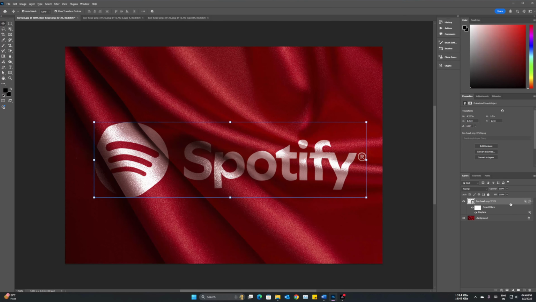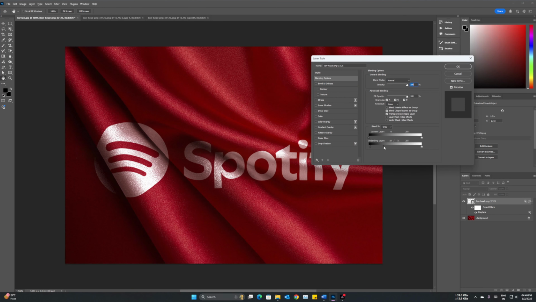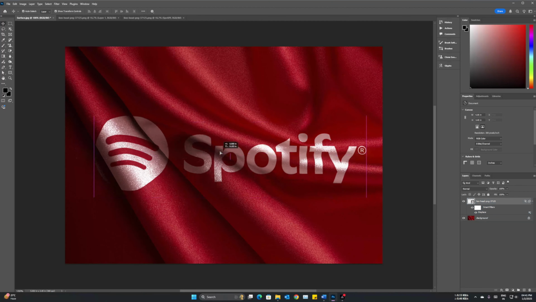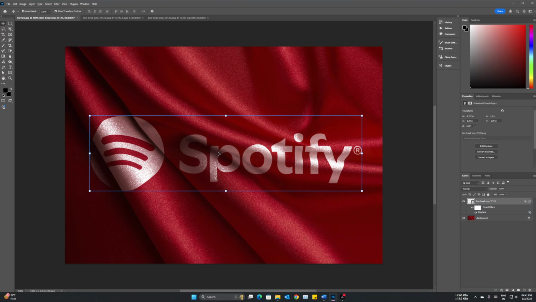If you want, you can change the blending option. Let me check. Yeah, it looks good. So that way you can blend any picture to any of the surfaces.